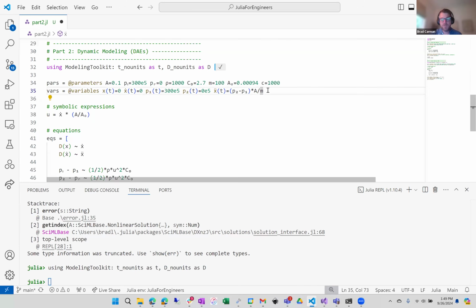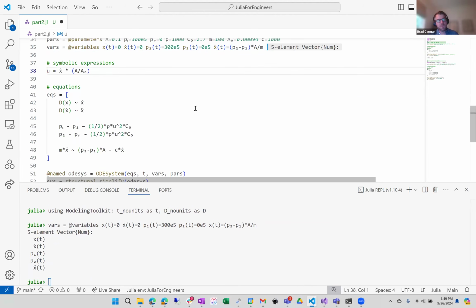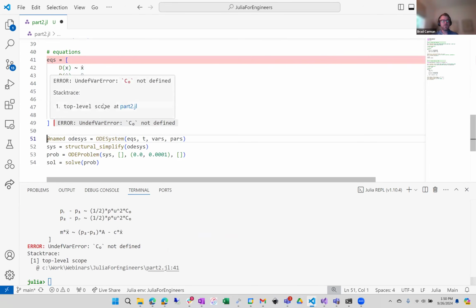And we will have now 5 variables. And so we end up with 5 equations defined here, because we get these 2 equations from defining the differentials. So the derivative of x, of course, is x dot, and the derivative of x dot is x double dot. So here's where we find our balance, right? We've got our 5 variables, and we've got our vector of 5 equations.